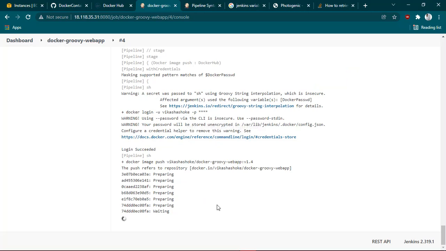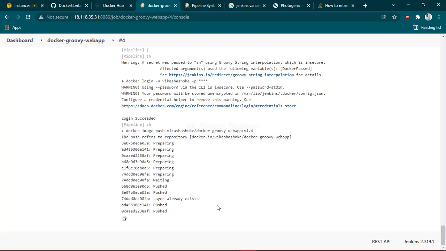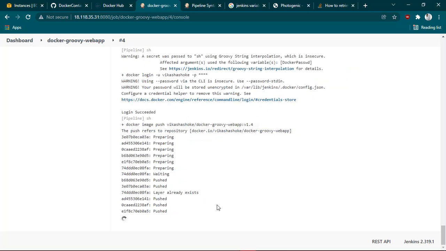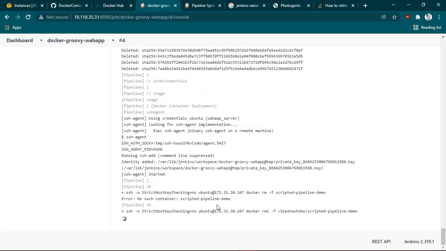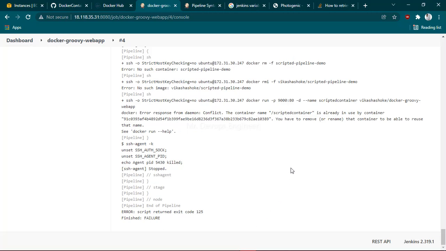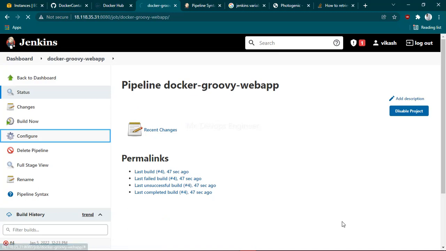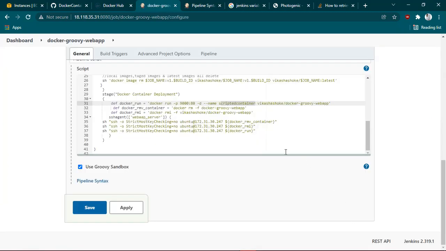Okay, it is pushing now. It is deleting previous things. It failed. The container name is already in use by the container. Okay, let me change the name again. We are facing this. So here our container name is a scripted container.